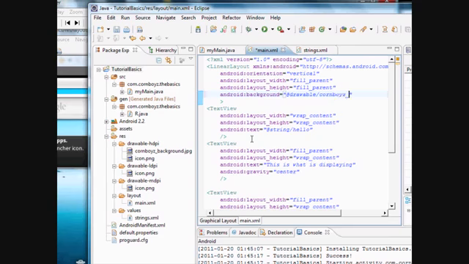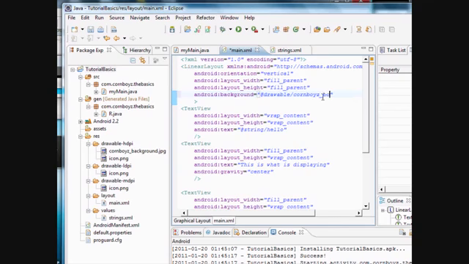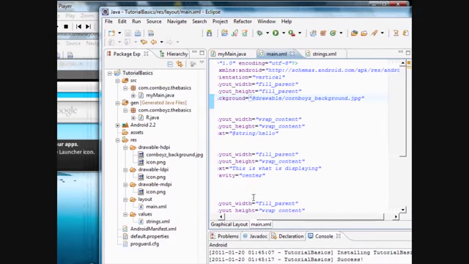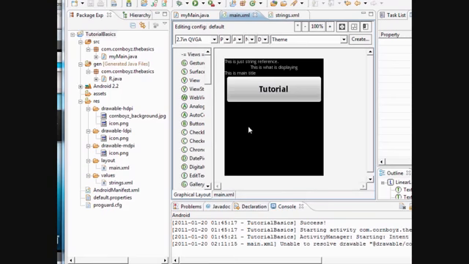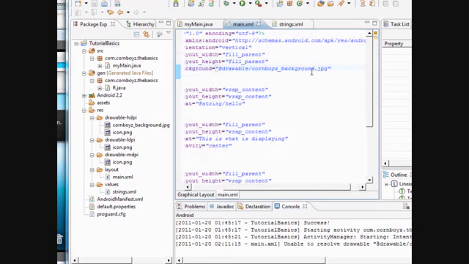So we're going to go drawable, and again, it references it by the @ symbol. But we're going to go corn boys background .jpg, and then save it. Hopefully this will work. Okay, we aren't getting anything to show that it's referencing that image right now, but basically this should be working.